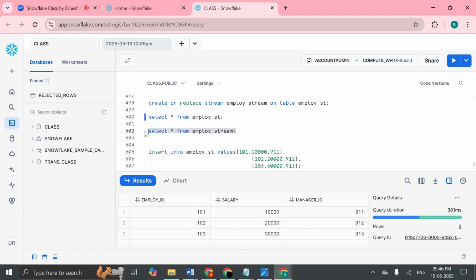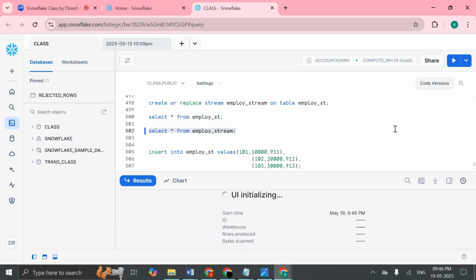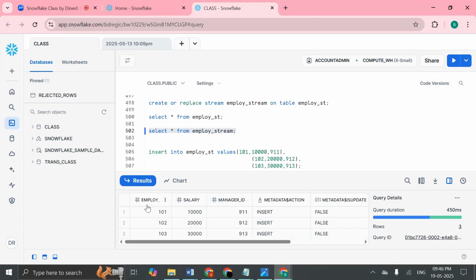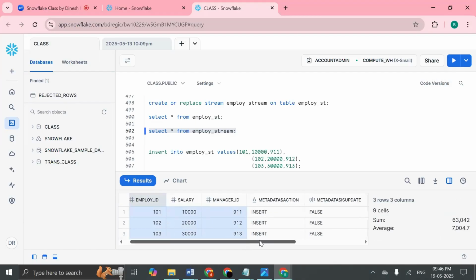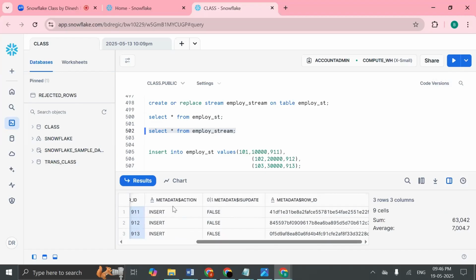Now check the data in the stream, what it contains. Observe this. Along with these 3 columns, observe the metadata dollar action. It is telling that these are inserted transactions. Observe metadata dollar is update. It is telling this is false, right? It means metadata dollar is update false, so this is not related to an updated entry. These are insert entries only.